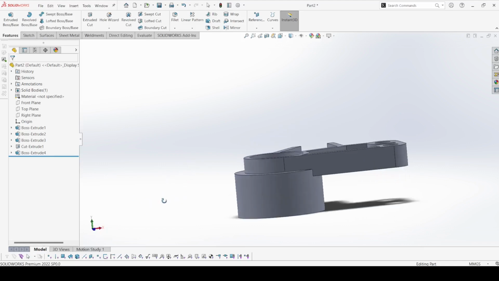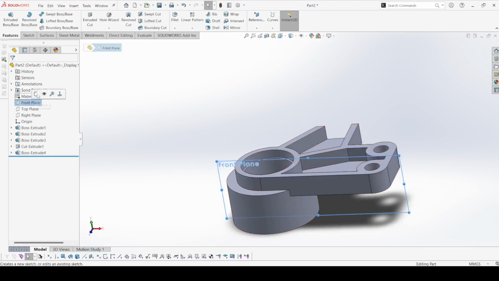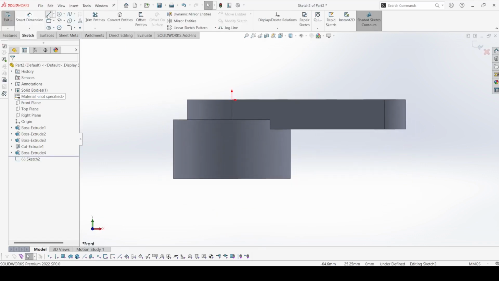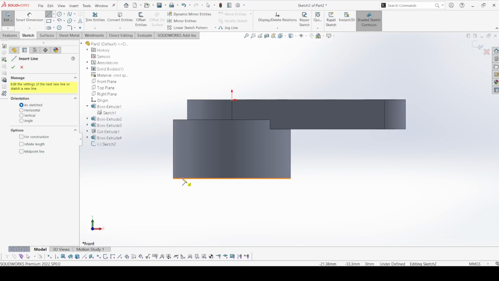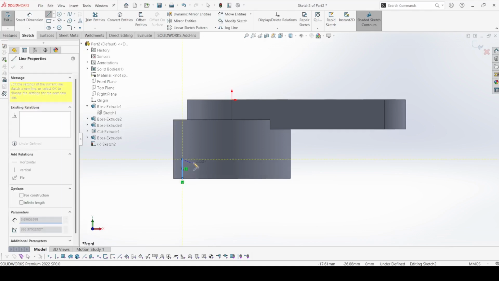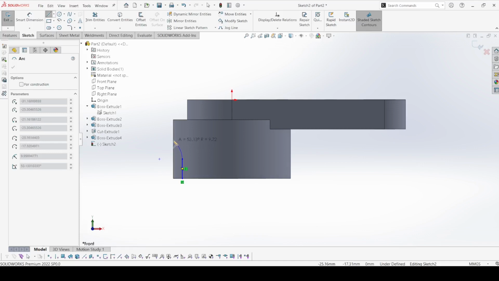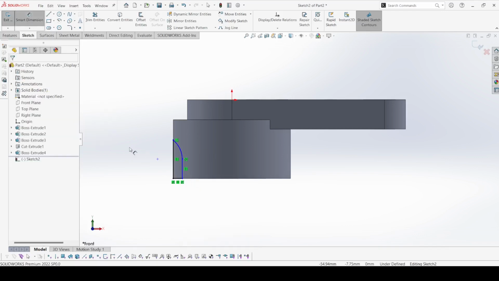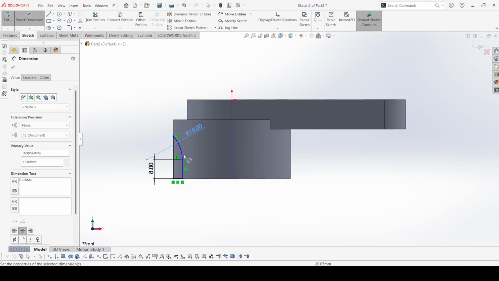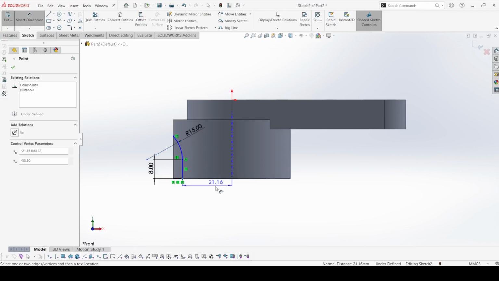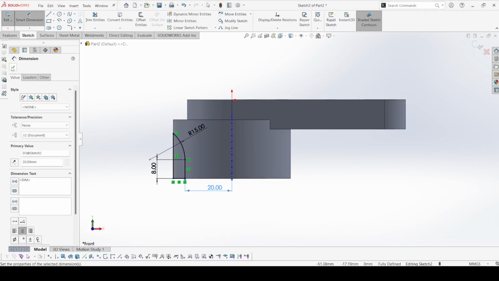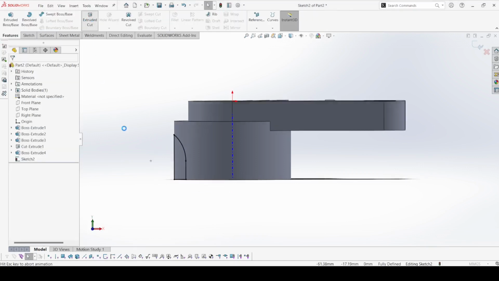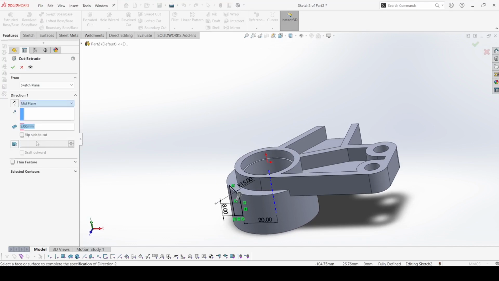Now we need to create the cutout, right? So select the front plane and go to sketch. Select the line command and draw one line like that, and like that. Okay, so yeah, now select smart dimension. This is 8 and this one is 15 and this distance is 20 and apply OK. Go to features and select extrude cut. Here select mid plane which is 4.